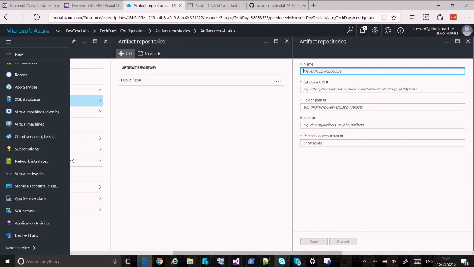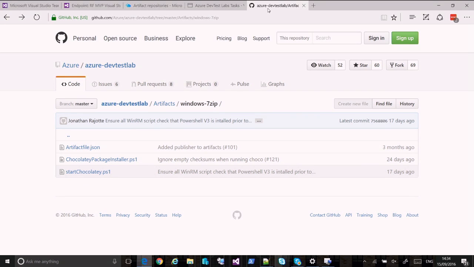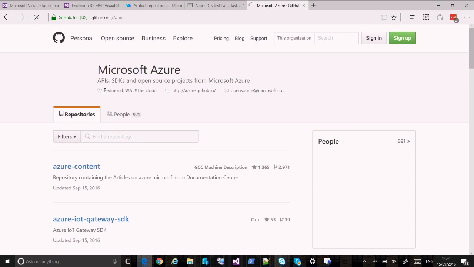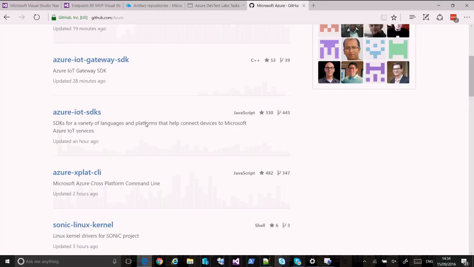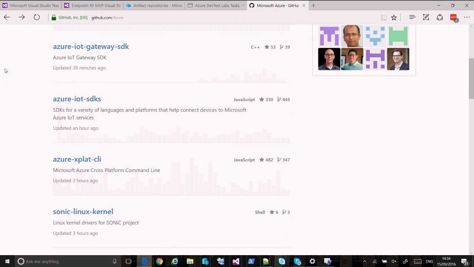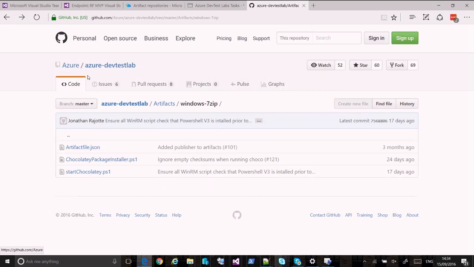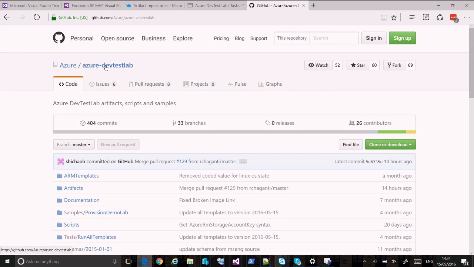Okay. So if we actually come up and have a look, if you just go and have a look for the Dev Test Labs tree, we can see all of the... Oh, we've gone too far back there. So you've gone back a step. That's the main Azure repo. Yeah. There we are. We can see all of the templates. And we've got some ARM templates in there. Then we've got some artifacts.